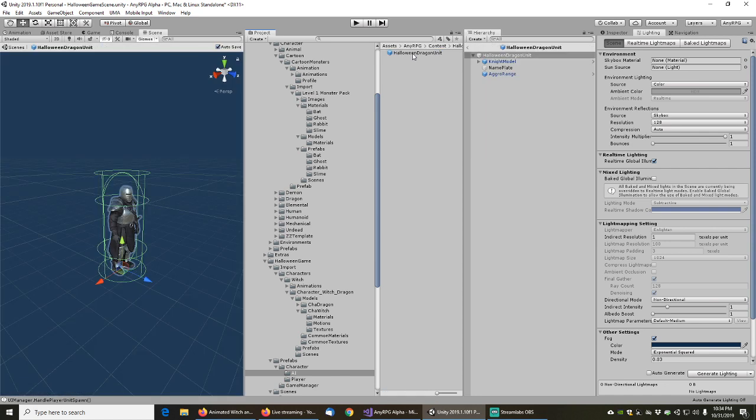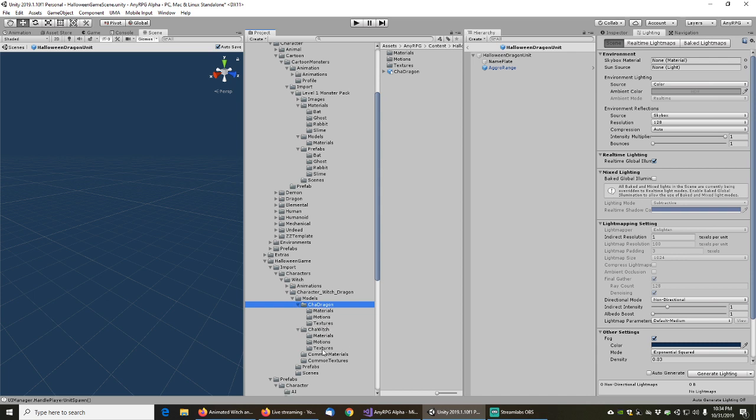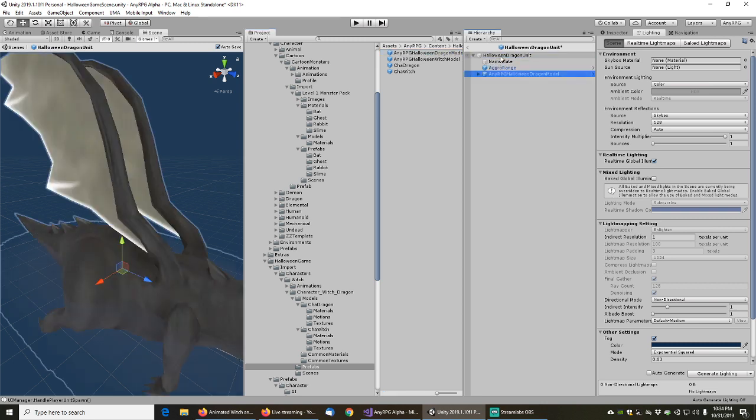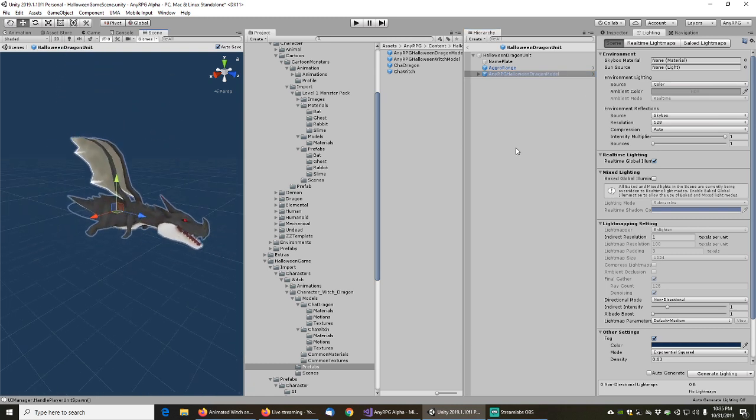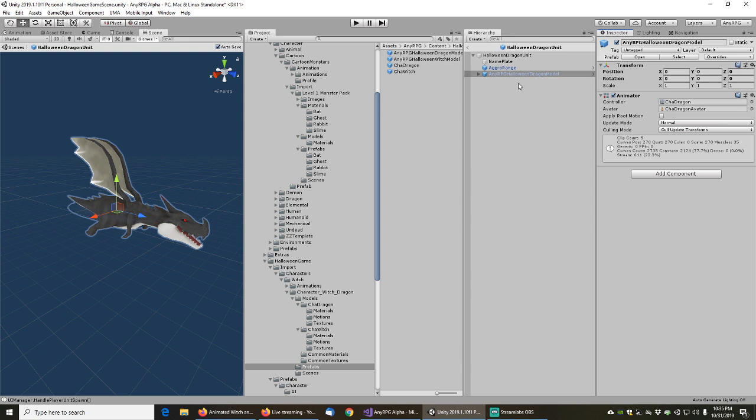Okay, good. So then we need to go into our Halloween Dragon unit here, and we need to remove the night model, and we want to go grab the character dragon. Yeah, okay, so we'll make a duplicate of that, and we will call it AnyRPG Halloween Dragon Model. Okay, then Halloween Dragon Model. Wow, he is humongous. Look at him.